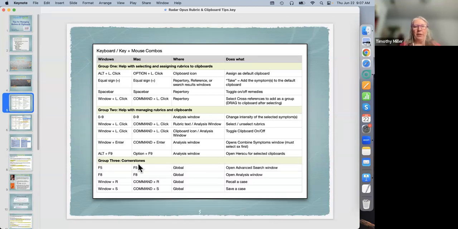Let me point out one thing right now, because I don't think we're going to have much time to look at this. This group 3 down here at the bottom of the page, now, first column is on your Windows keyboard, second column would be on your Mac keyboard. Same thing, it's the F5 key. It works globally anywhere in your program to open your advanced search window. If you've worked with me before, you know that I'm a big proponent of the advanced search window. I don't use really any other search window, nor do I recommend that you be bothered with it. So if you use the F5 key on your keyboard, that's going to pop open for you.